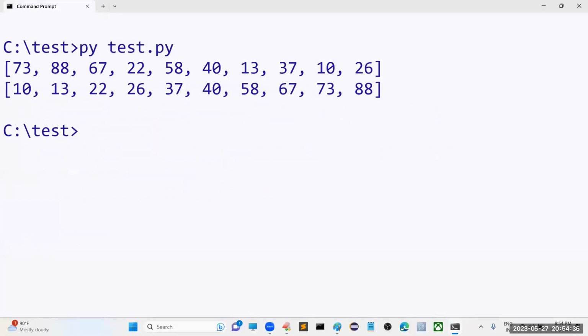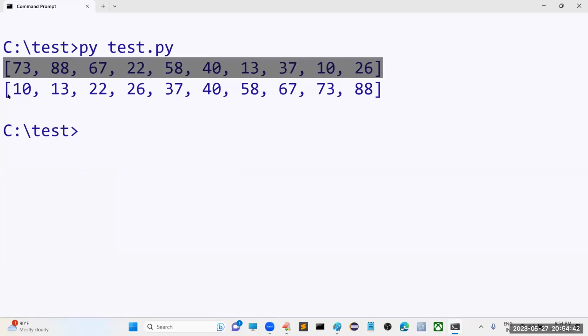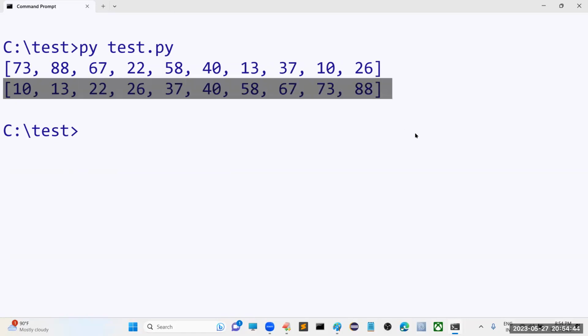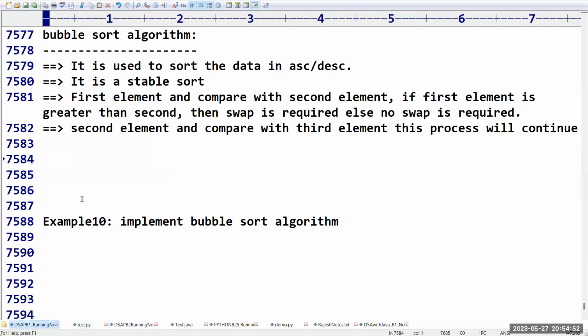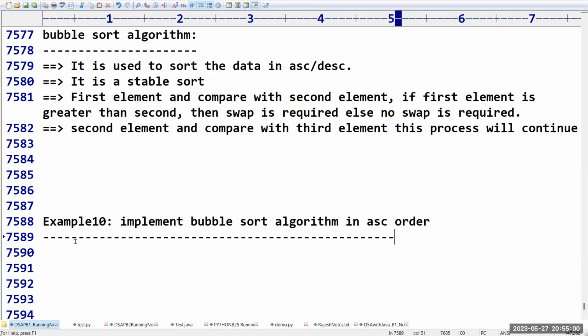Now it is sufficient. Now you can see, sir, is the data initially like this we have? Now the data got arranged in ascending order or not? Yes. This is the beautiful way how we can sort the data in ascending order by using bubble sort. Okay, implementation of a bubble sort algorithm in ascending order.